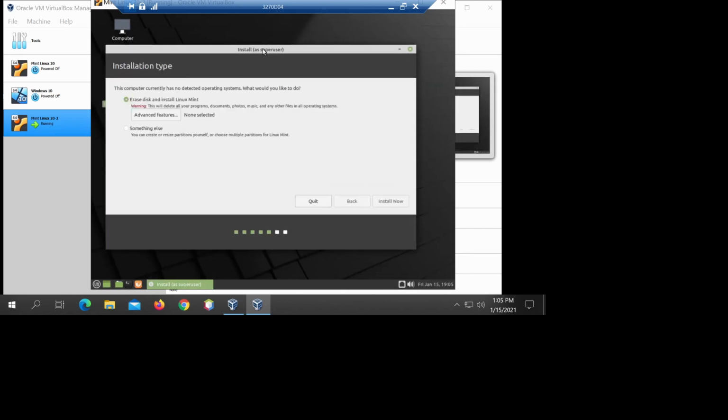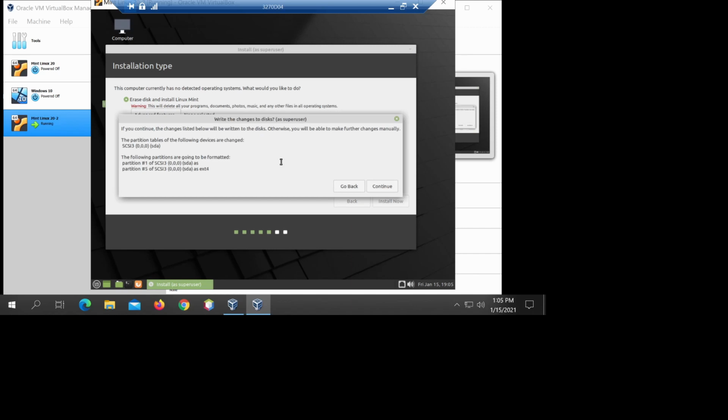Now it's going to ask what you're going to do with the disk. Remember we created a disk for a virtual machine. So what we want to do is erase the entire disk, format it, and install Linux on it. You don't have to do advanced. If you really want to customize the disk, you can click on advanced. Right now we just want to erase the whole thing and install on it. So install now and continue.